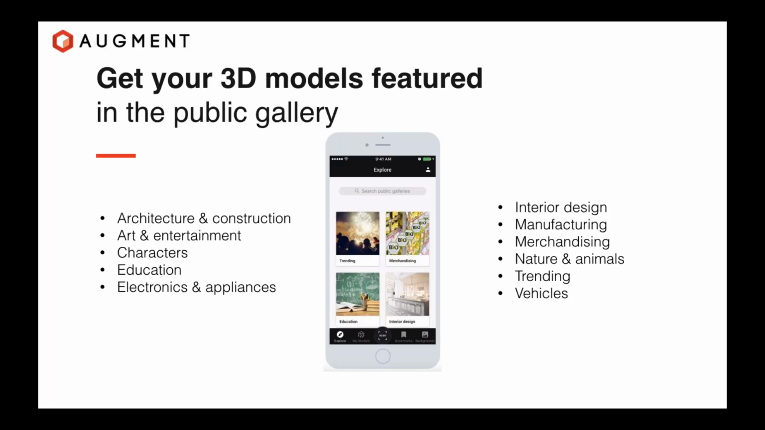And also, if you want people to find you and your 3D models, you'll definitely want to link the model to the URL of your website so people can see more of your models, more of your products, whatever it is that you're working on. And you can add that link in the Augment Manager by editing the model.